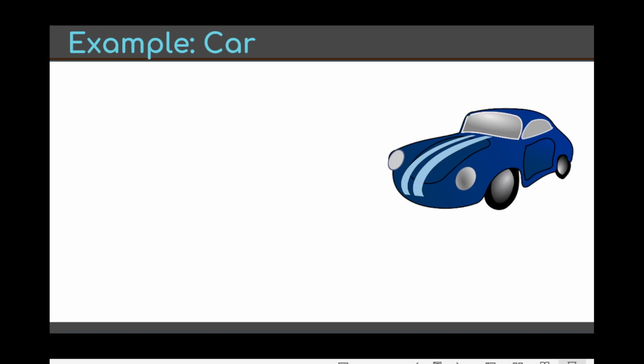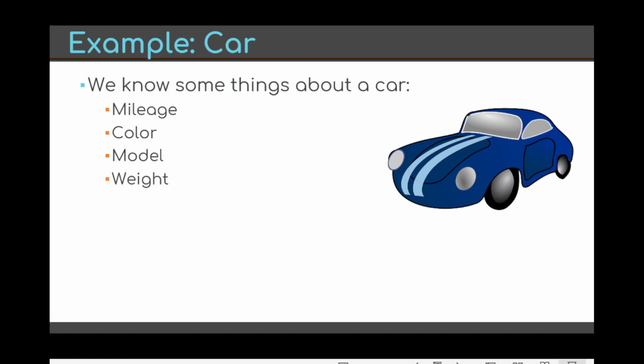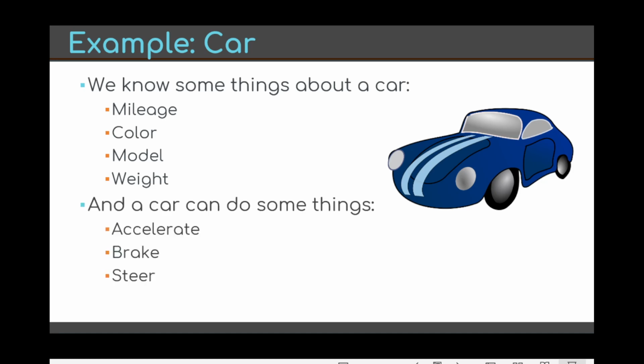Let's take an example of car. This is car. We know some things about the car. We know its mileage, color, weight, model, how many turbo boosts it's used. We can do things with the car. Accelerate, brake, steer, change the radio, put it in autonomous driving mode.